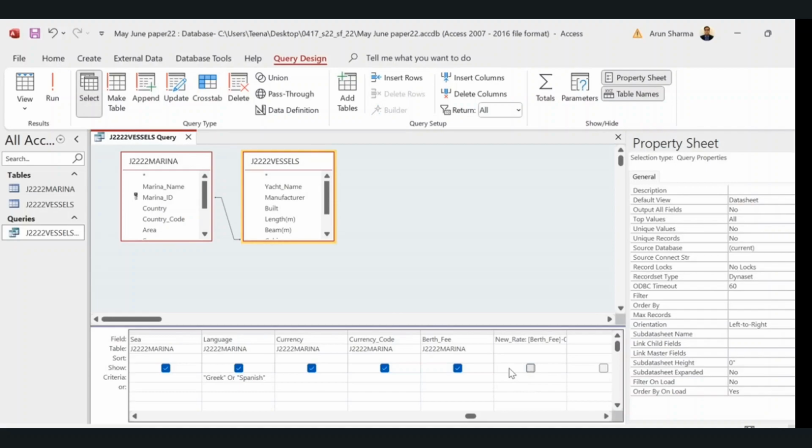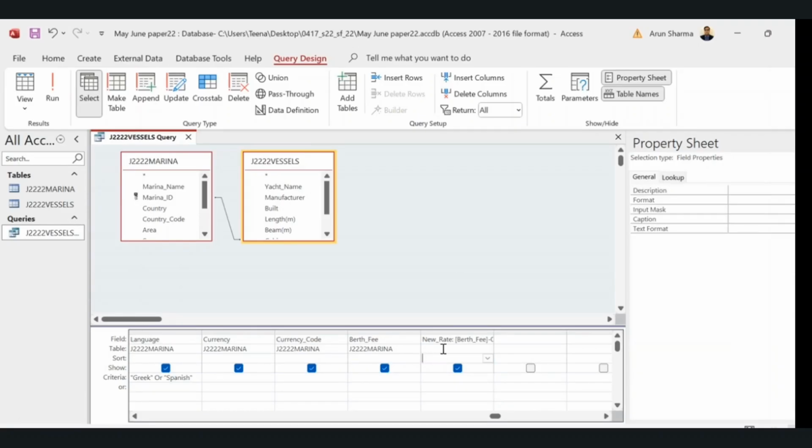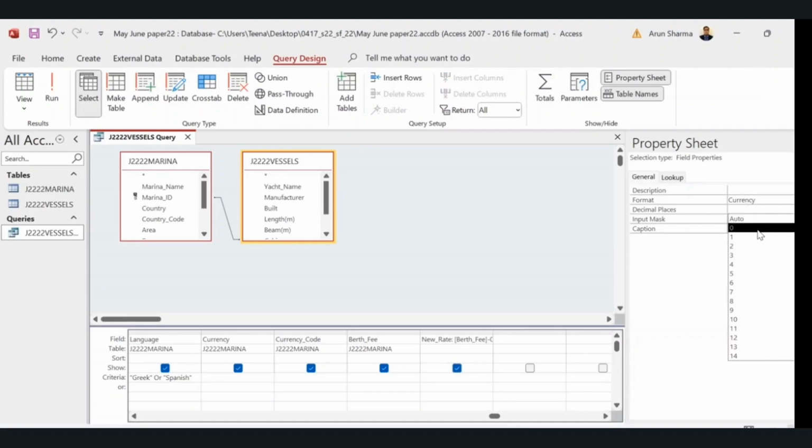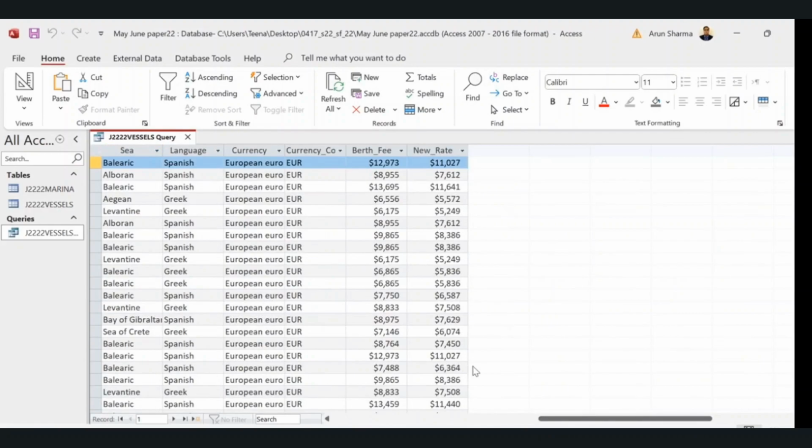We want to show this data. Yes. Display new rate field as a currency with 0 decimal places. So for that, we'll check our format. Format should be the currency. So we'll select here currency. Here decimal places we'll use 0. Run the query, then we'll check. Yes, it is now showing 0 decimal places.